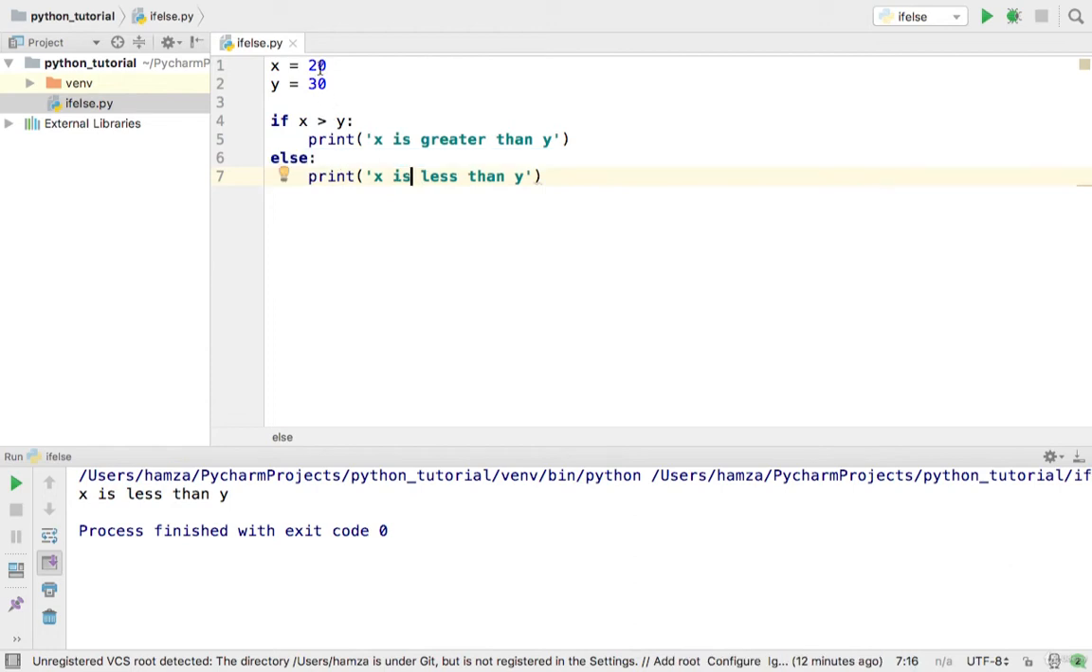Now let's swap the values of these variables. I will store 30 in x and 20 in y. And now it should print x is greater than y. Let's see the output. As you can see, the output has changed. Now it says x is greater than y because the values have been changed. So we can use these if and else conditions if we want some code to be executed after a certain condition is fulfilled. We will write that code here in the if part and other code in the else part.